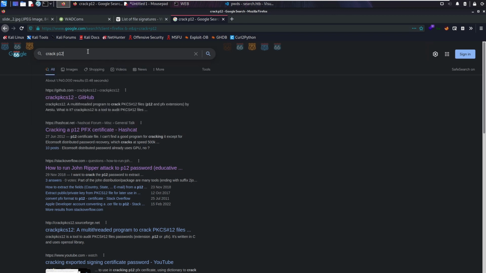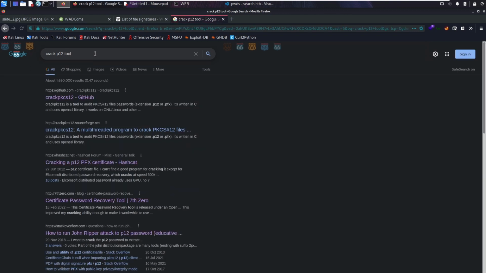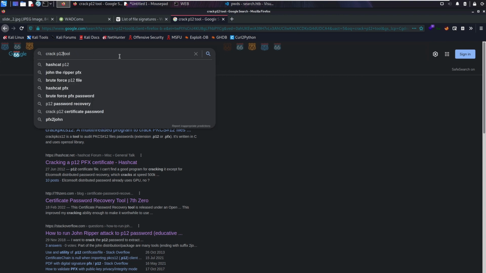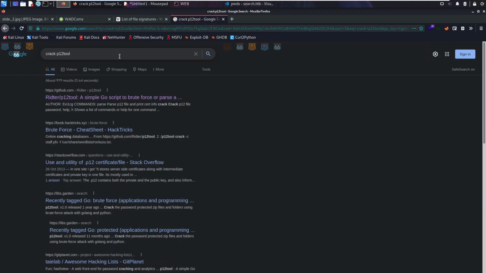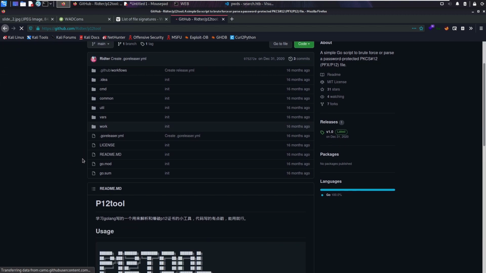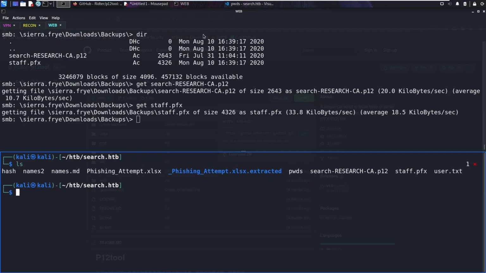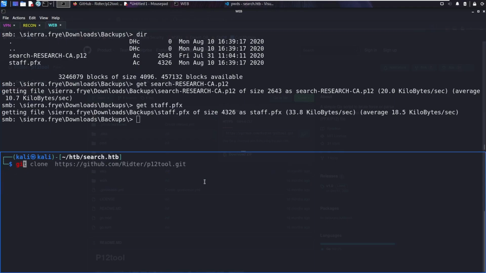But I managed to find basically a tool that does the work for you. Even typing in something like crack P12 doesn't give you what you're after. This is why it took me so long to actually find it. Turns out if you just remove the space, you actually get what you're after, which is annoying because I would have found this way sooner if I just removed the goddamn space. But it is what it is. Cool. All right, so we'll go ahead and grab this. I'll go ahead and git clone it.